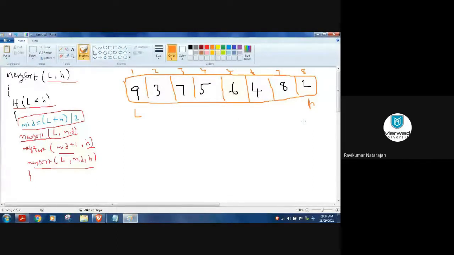From the given elements, we need to find the mid and split it, is it? So where does it come if I apply a split with this particular line here? See, in merge sort, I have passed two values, L and H. Now the L value is 1 and the H value is 8, is it? So if L, that is 1, is less than H, that is 8, then what happens? It should find the mid.